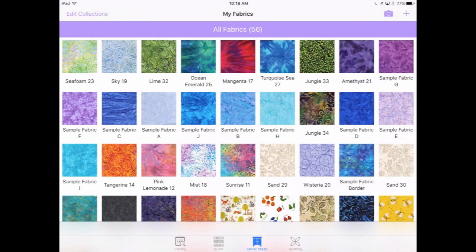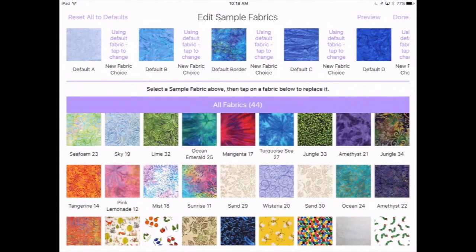Sample fabrics are a special case. You cannot delete sample fabrics or the sample fabric collection. They are needed to show the preview images for blocks in the block editor, as well as the blocks in the sample quilt. If you tap on a sample fabric in the My Fabrics page, it will open the Sample Fabrics editor.